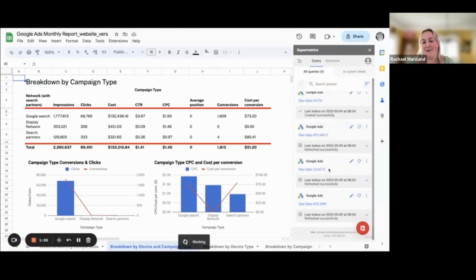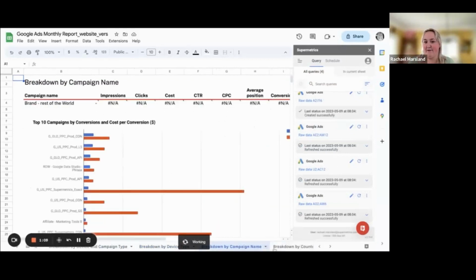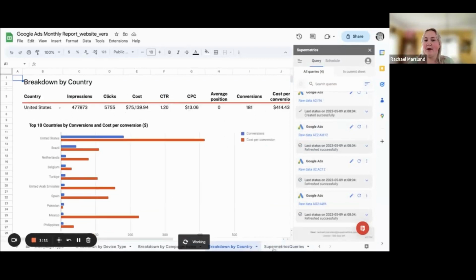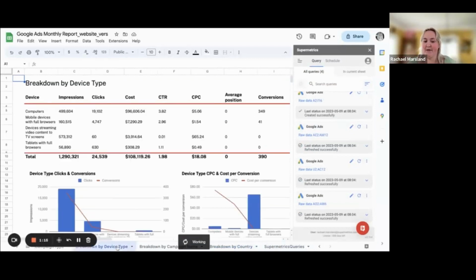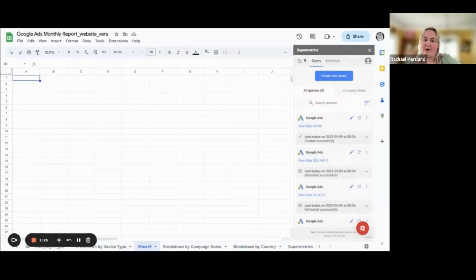Okay, so we can see here that it's automatically pulled each of the queries for us to fill out the template with the information that we want included, but we can also go back and change those and edit any parts of these templates that we want to. So this is just general on how to use a Supermetrics template, but I also really wanted to show you guys how to make your own template and how to import those.